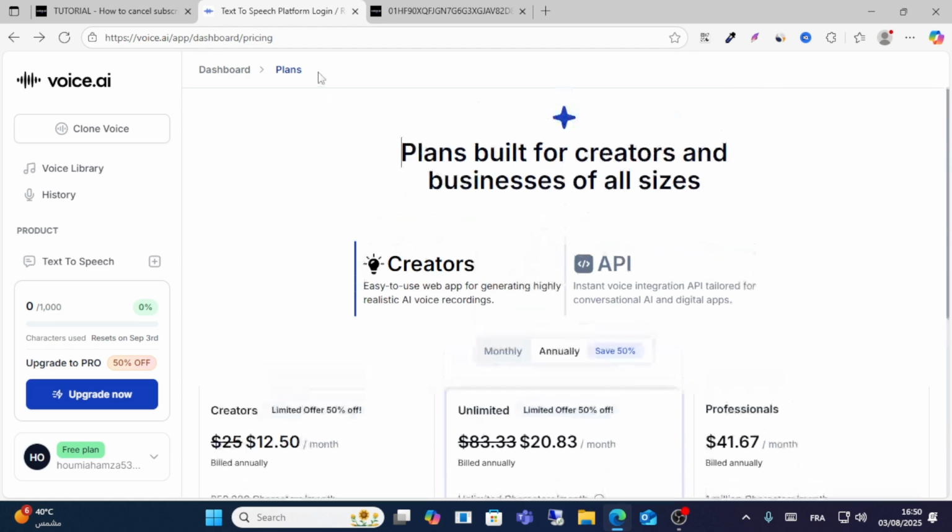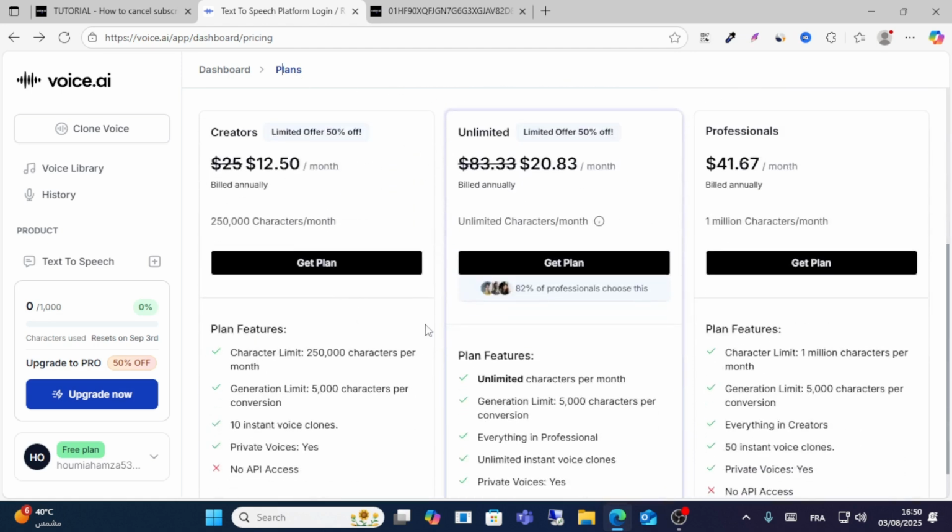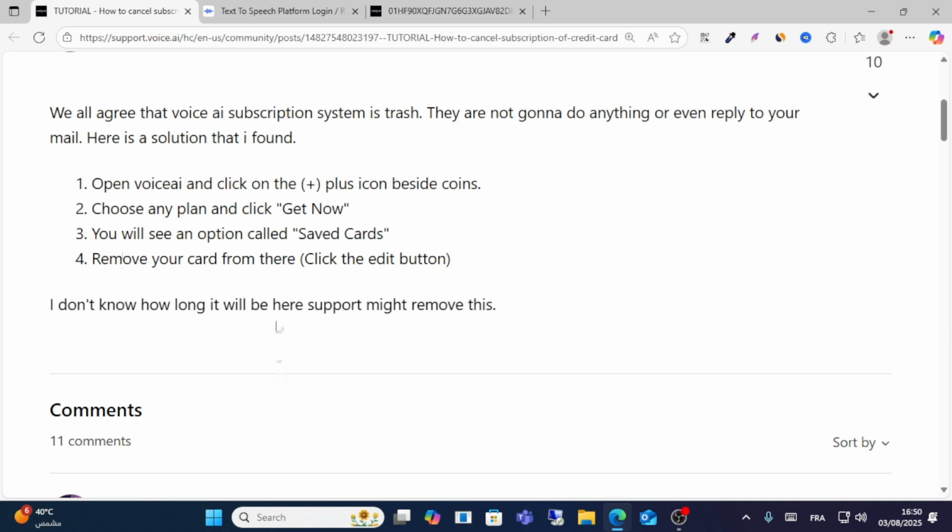In my case, guys, I don't have a premium plan. This is, I can see this option. If you have premium, just click go to saved card and click remove card.